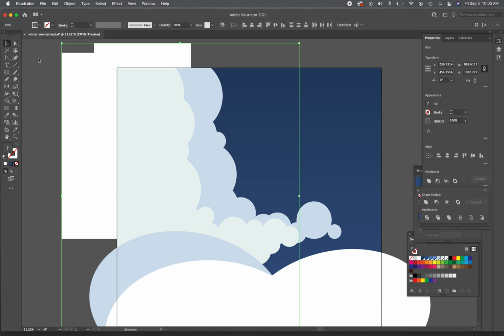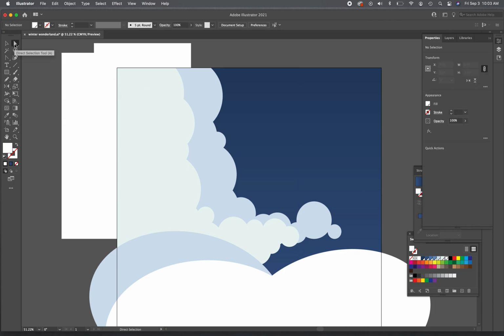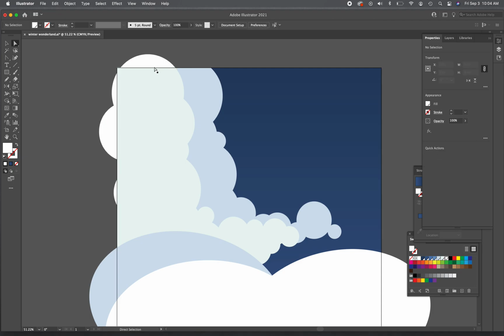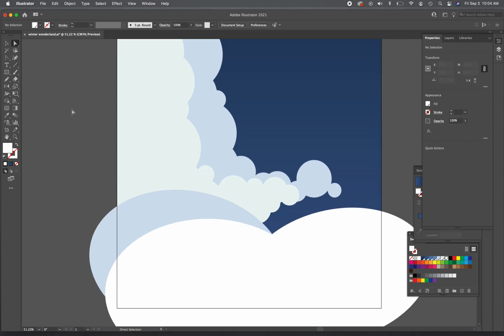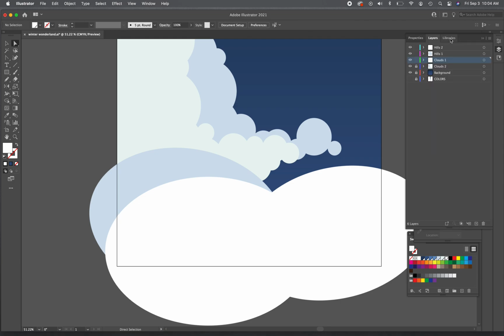Okay, then I want you to click away, then click the direct selection tool, click inside the white box and delete. Then you can take all these extra parts and delete those, and they should be cleaned up too. Pretty neat, right? Okay, we just have a couple more pieces to do. We're going to lock clouds and we'll do Hills 1, so that's the dark blue one.